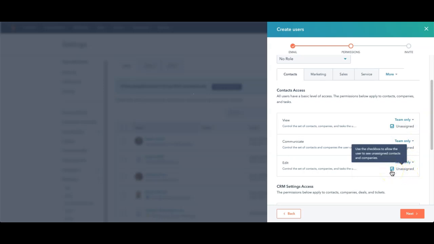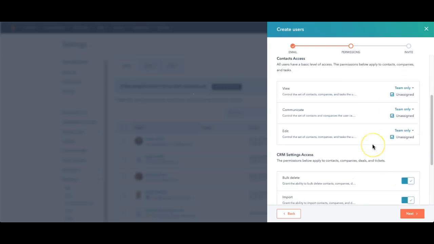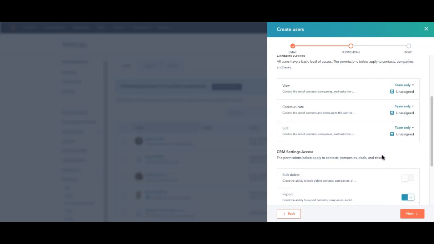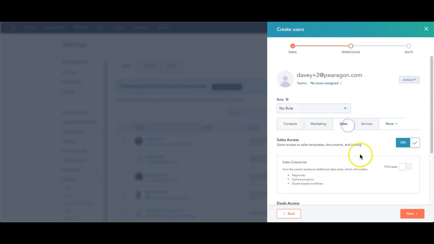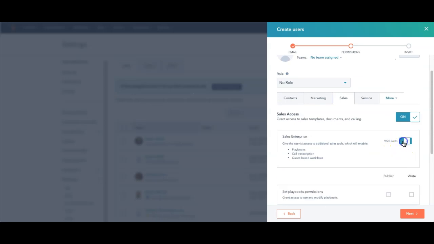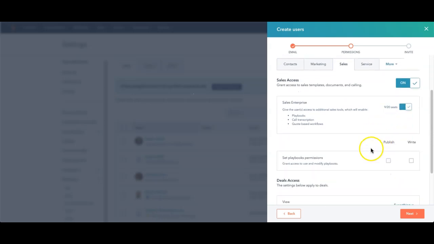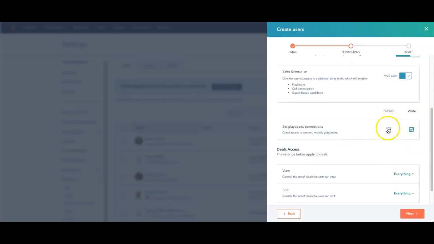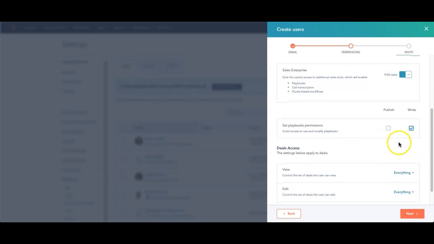This is usually the case when leads are coming in and people are grabbing leads, and maybe it's in a queue. So you also look at other CRM settings. You may want to turn off the bulk delete and the export if you're working with the sales team. In sales as well, you may want to give them a sales license. So this one has sales enterprise and I want them to have playbooks that they can write to. And if I want them to create them, I can have them publish.